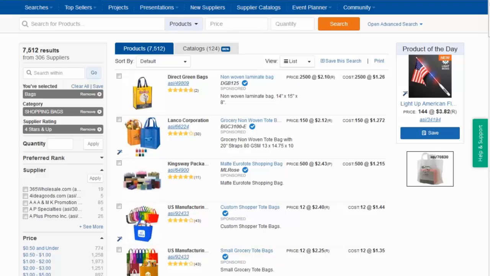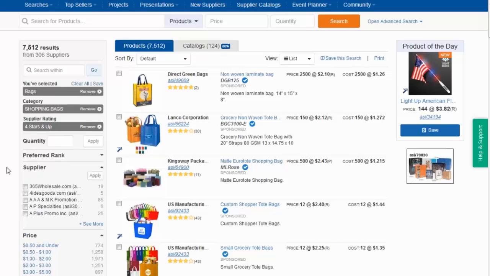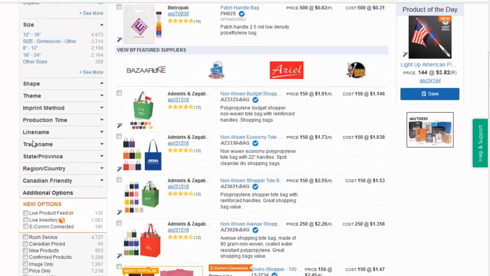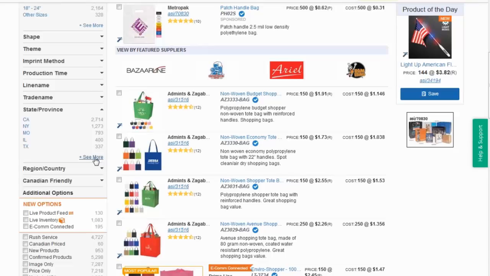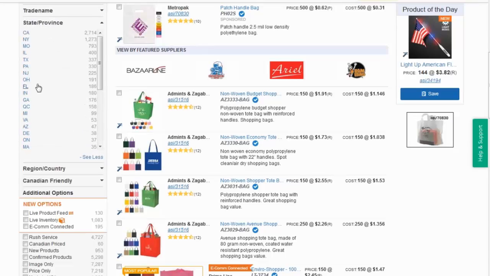Okay. Usually the next question is, well, can I search by location? Well, sure. Down below here, you're also going to see an option for state, province. I can open that up. Whether you're in the U.S. or Canada, you'll be able to see the state or province that the products are coming from. This does not go in alphabetical order. It does go in the highest quantity at the top.